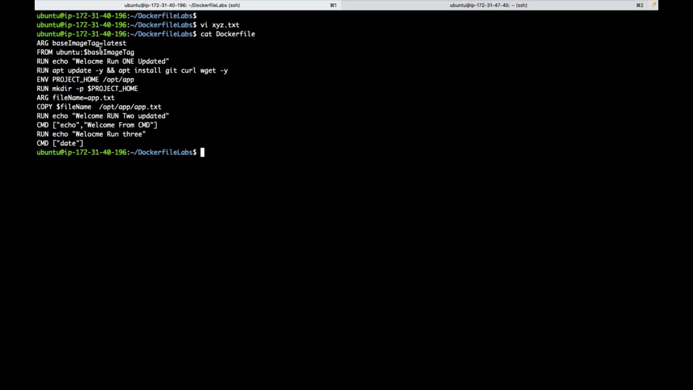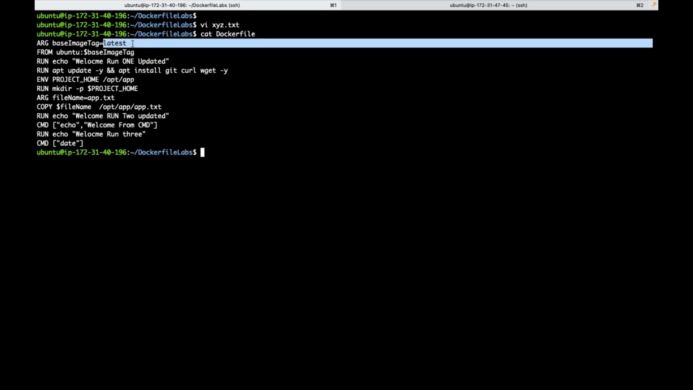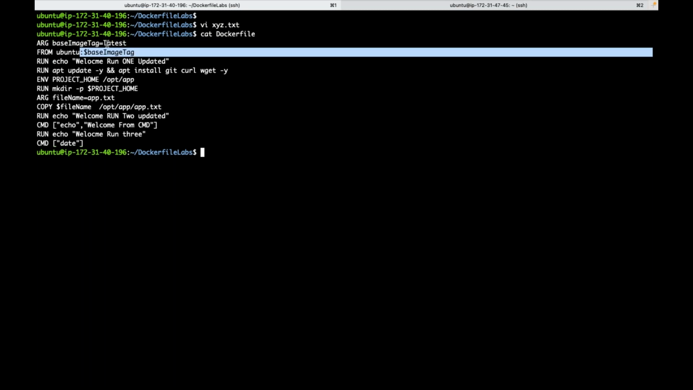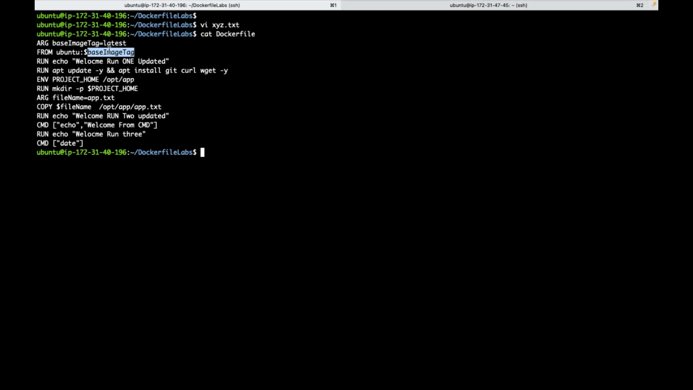Yes. So I don't want to use this latest image. I don't want to use this latest tag, the base tag. Is it possible for me to pass this base image tag differently? And can I also pass this file name differently to my Dockerfile to build the image? Yes. Now how to do that?